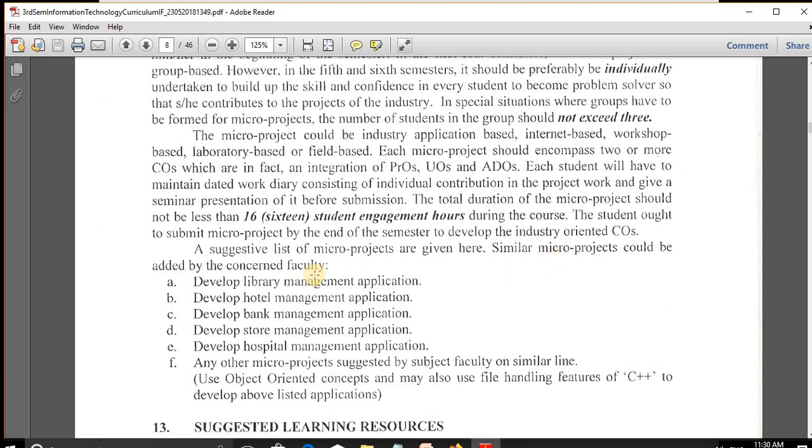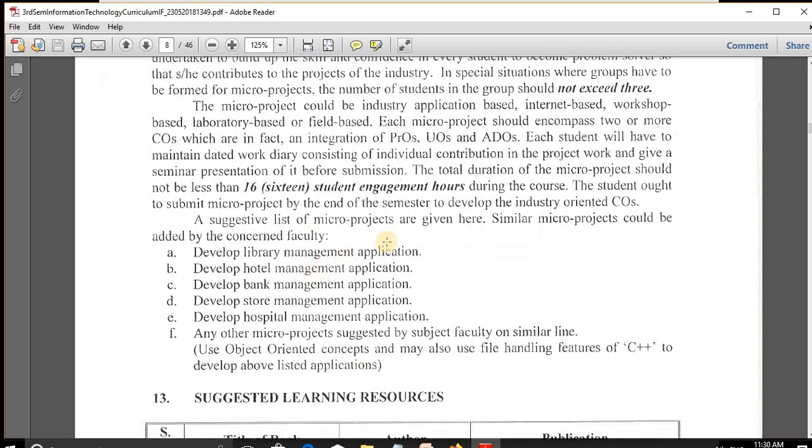Okay, so here are some examples of micro projects: library management application, hotel management application, bank management application. See here, all are real world problems. So OOP focuses on real world problems. You have to develop a micro project with a real world problem.